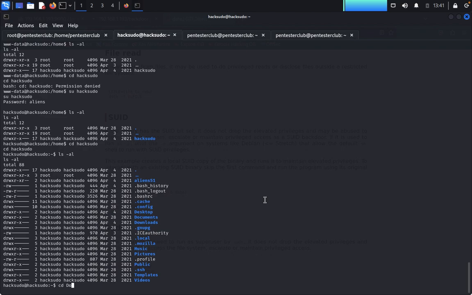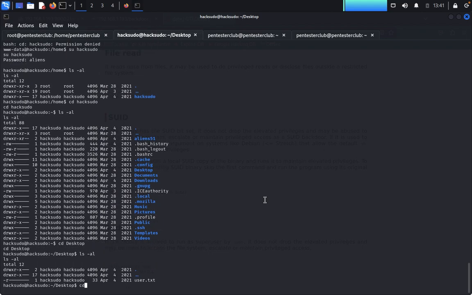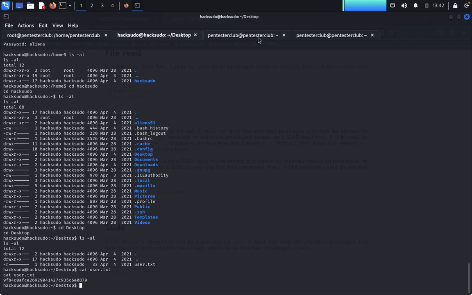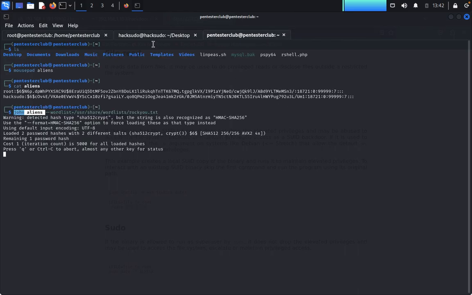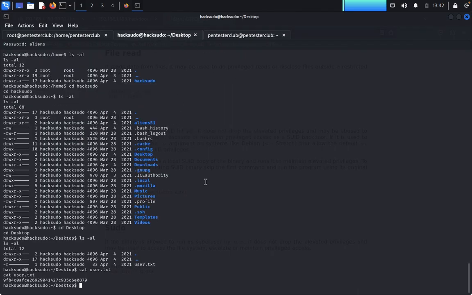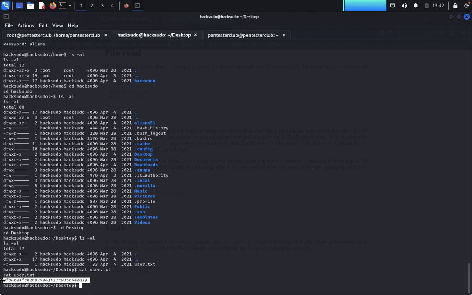You come back to the desktop, ls -la, and just type cat user.txt. Now this is the user flag. So we have solved one mystery. Now we would like to get the root privilege access.